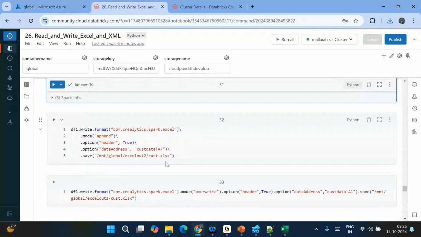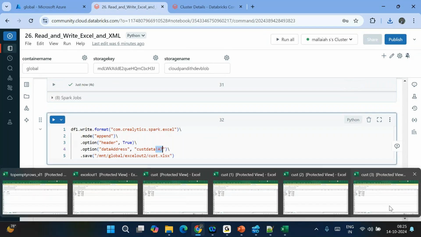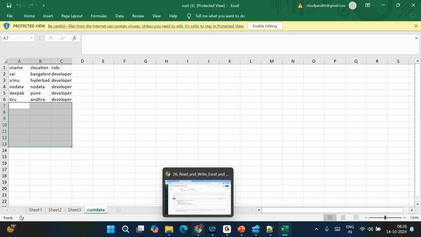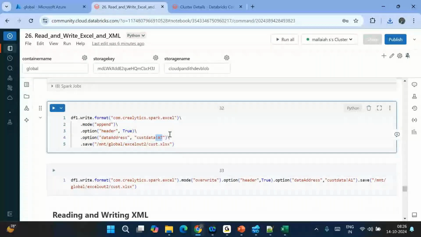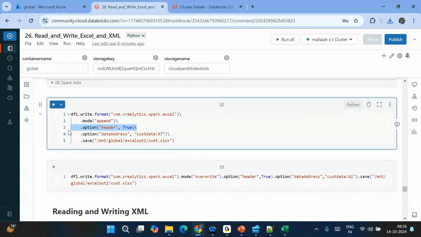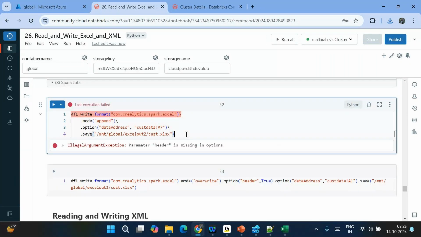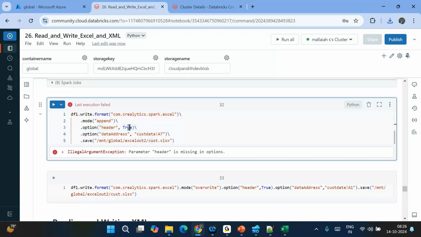Come here. So now what I am saying, custdata exclamation A7. A7 means from here onwards I want to write the data. Now while writing, if you don't want headers, you can ignore the headers. Only data will be appended from A7. Understood? You can see that. One thing is header is mandatory. Now if you don't want headers to be written, you have to say header comma false.